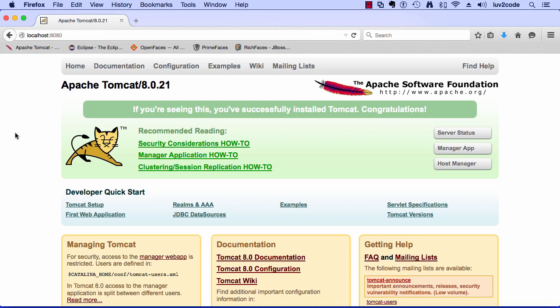So we downloaded the server, we installed it, and we also started the server, and then we accessed it via our web browser. So we know that things are looking really good for us. So good job so far.